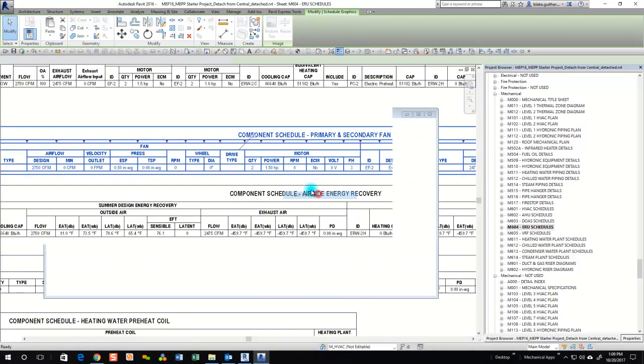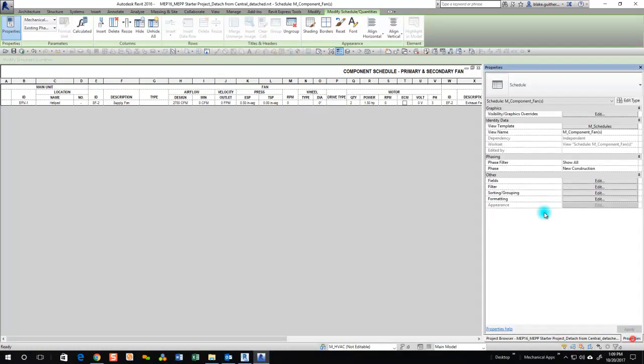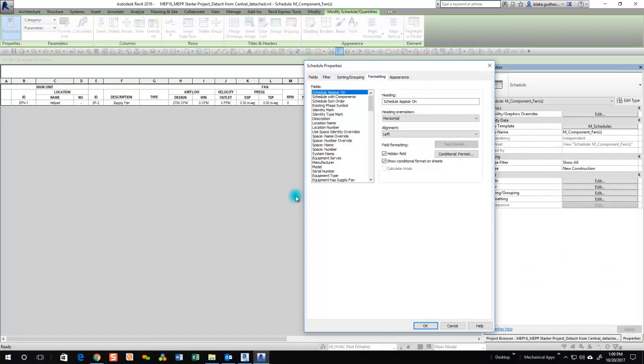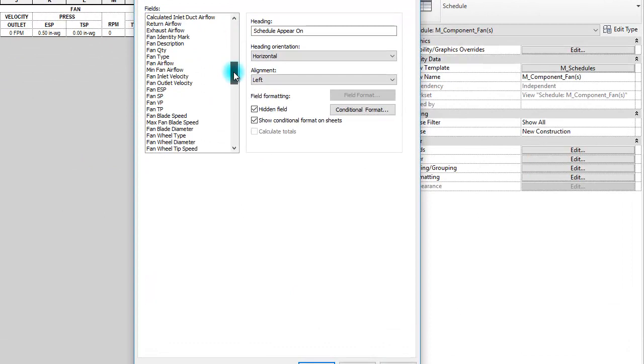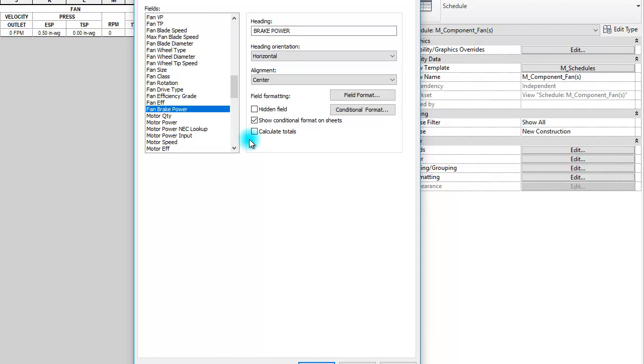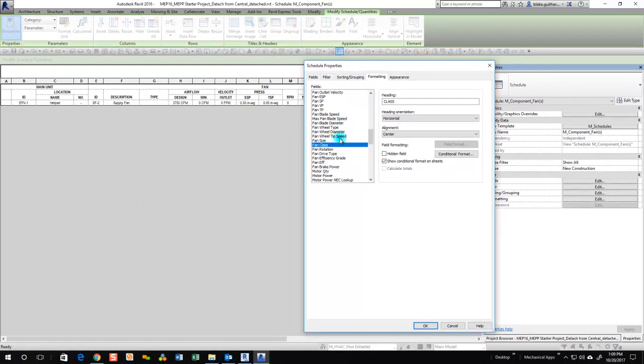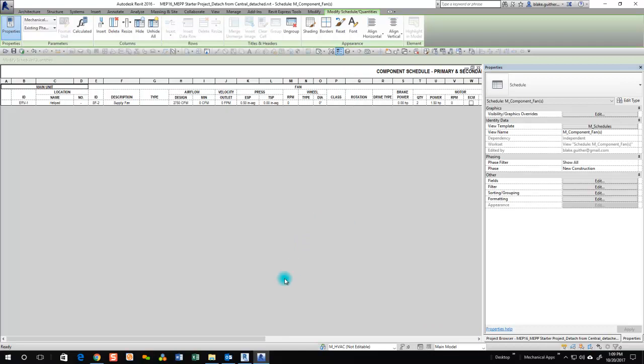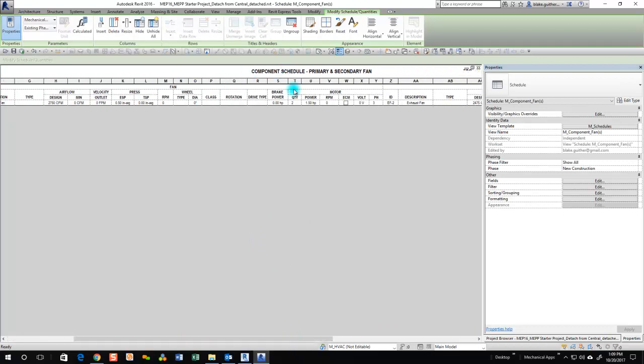You can just edit the schedule. You can go to formatting. And then if we go down to fan, we can see fan brake power. We could also turn on fan rotation and fan class. And then you just hit OK. And as you guys will see, everything will fall nicely in the grouping that's already been done, and you shouldn't have to mess with the groups.